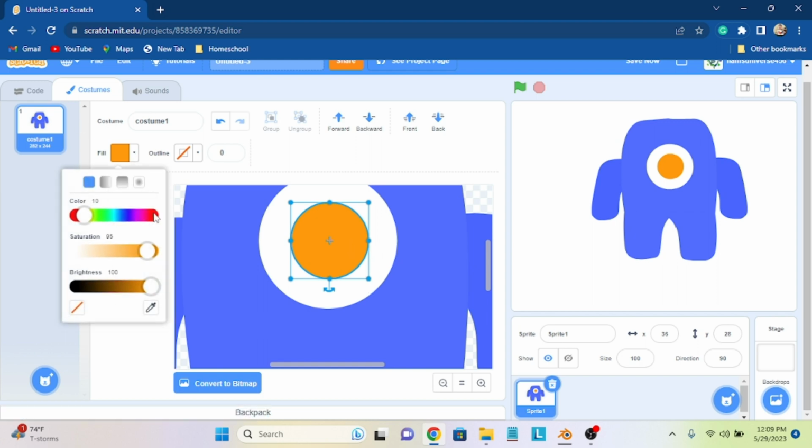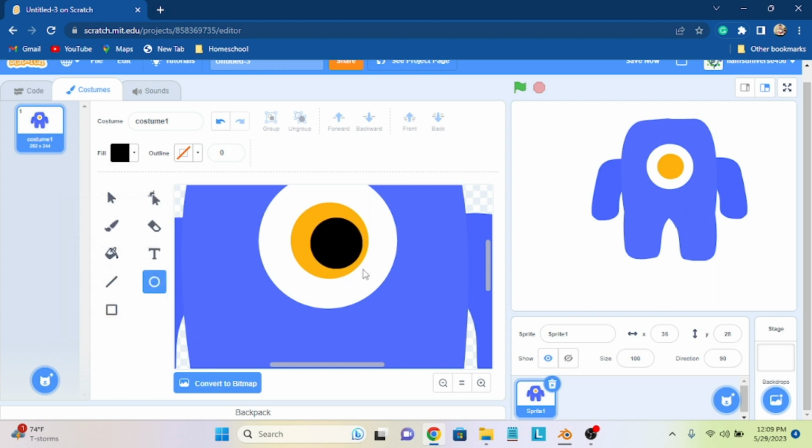And what I'm going to do now, I'm actually going to change it to a barely, just a little bit brighter orange. And I'm going to make another circle and change it to just black for the pupil, like this. Oh, and also just press shift to make a perfect circle.